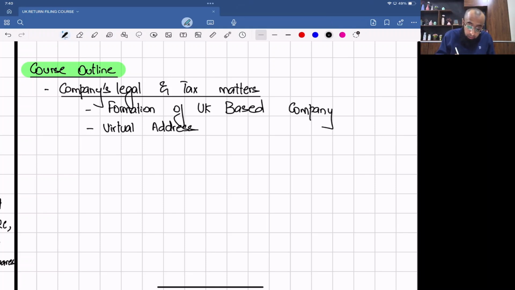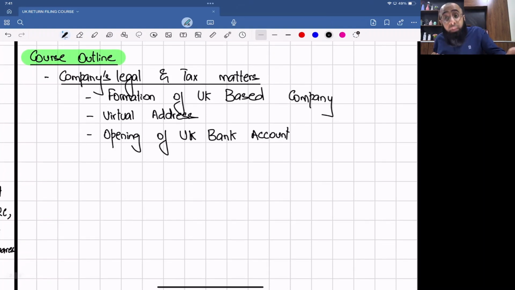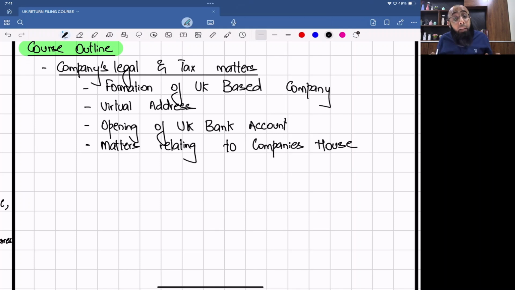We look at opening of a UK bank account, how you can open a UK bank account for your company and for your own self also. If you're living inside UK or outside UK, both can open a UK bank account. We look at matters relating to Companies House, which we call secretarial matters.